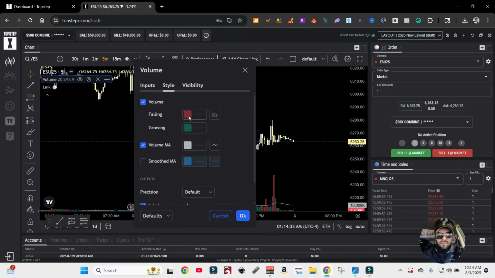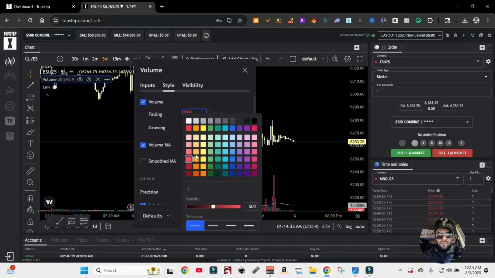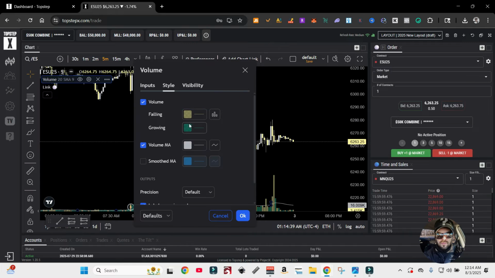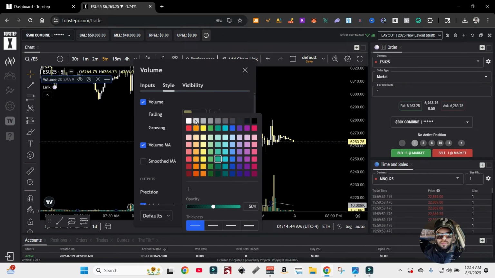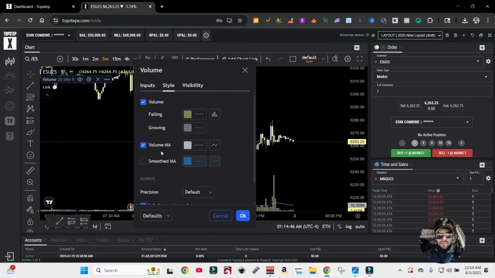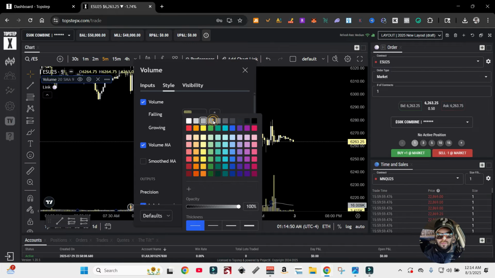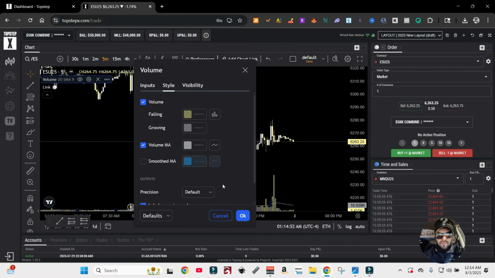And then for falling, I'm going to go ahead and put in what I have, something like this. And then basically that's bearish, and then this is bullish. So like I told you guys, I like it white. And then for volume, that's the thing in the middle right here. You can make it a little darker, so like that.